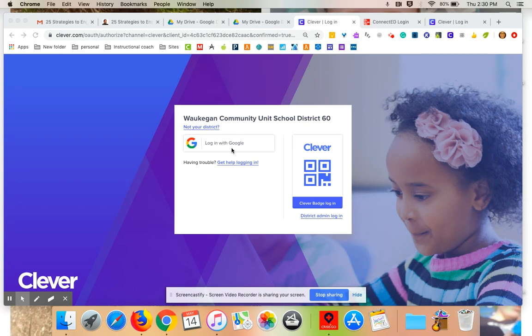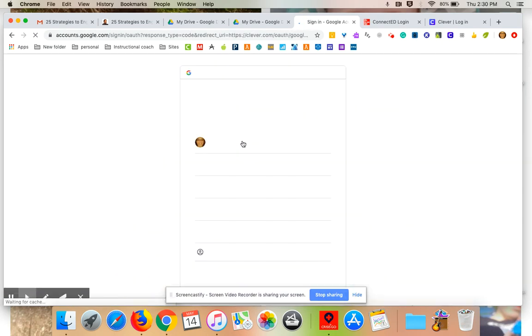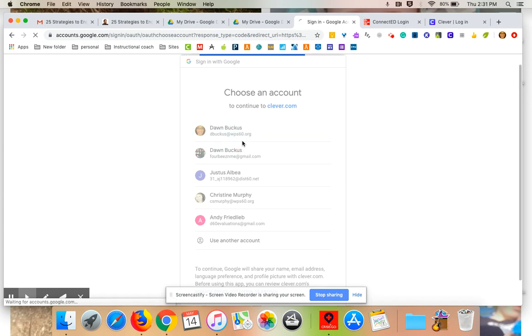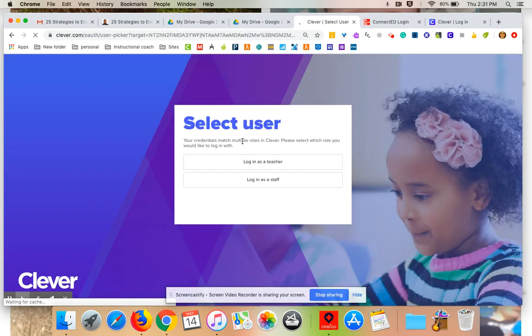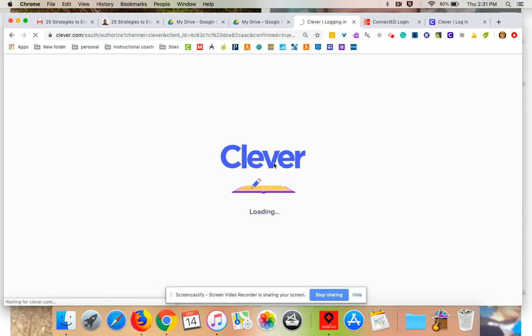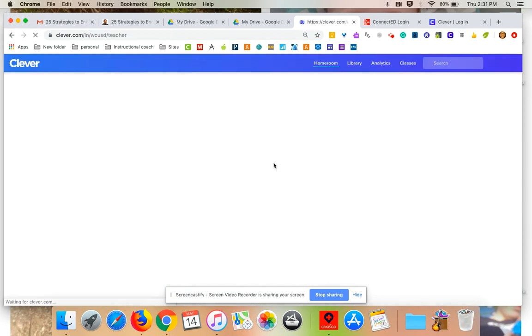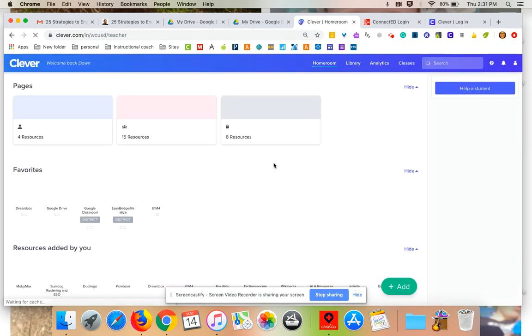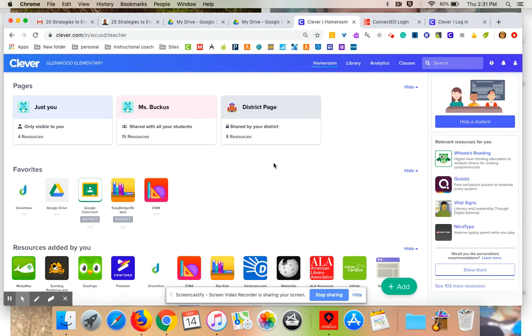So as I come in, I'm going to log in with Google, and log in as a teacher. So here we are, we're on my landing page. This is the page that everybody, whether you're a student or a teacher, will come into. As a teacher, you actually have one extra page, but everybody else will have the same thing. You and your students will see your teacher page and the district page. You also have a just for you page.